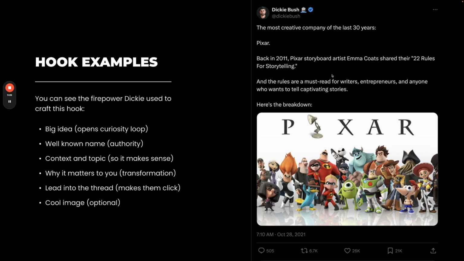So Dickie's hook over on the right here says: the most creative company of the last 30 years, Pixar. Back in 2011, Pixar storyboard artist Emma Coates shared their 22 rules for storytelling. And the rules are a must-read for writers, entrepreneurs, and anyone who wants to tell captivating stories. Here's the breakdown. What we have here is a big idea, the most creative company in the last 30 years, Pixar. That's a big idea. Next is a well-known name, Pixar, so that has authority.